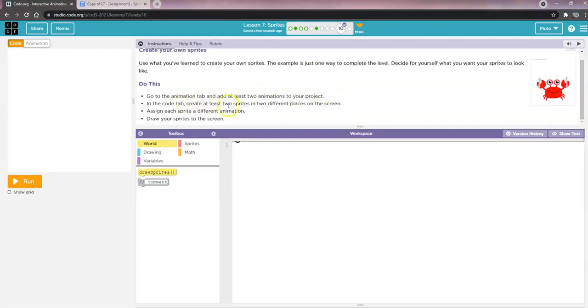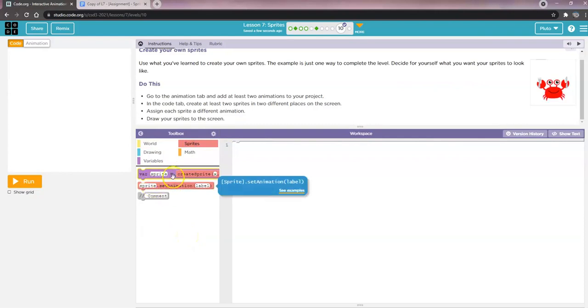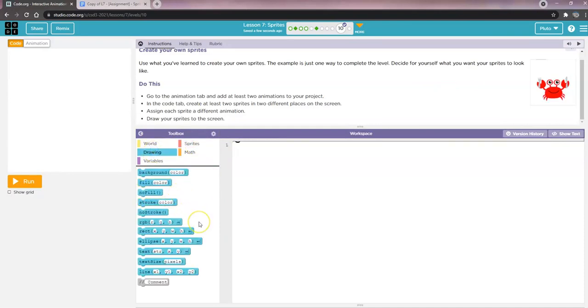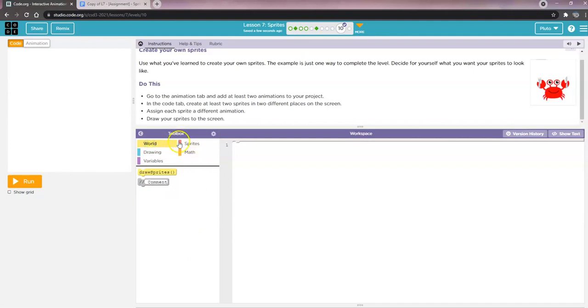And in the tab, create at least 2 sprites in different places on the screen. So you don't have to do the lobster. That's just an example saying like, hey, this is an animated sprite. Just place them in 2 different places on the screen, and assign them an animation. So here's your sprites. You're going to be working with these 2 codes right here, and you're going to be working with variables. Okay, and you can use the drawing, so you can make a scene behind there like sky or ocean, whatever you want to put. And then you have variables too. But you have all of these tools in your toolbox to use.